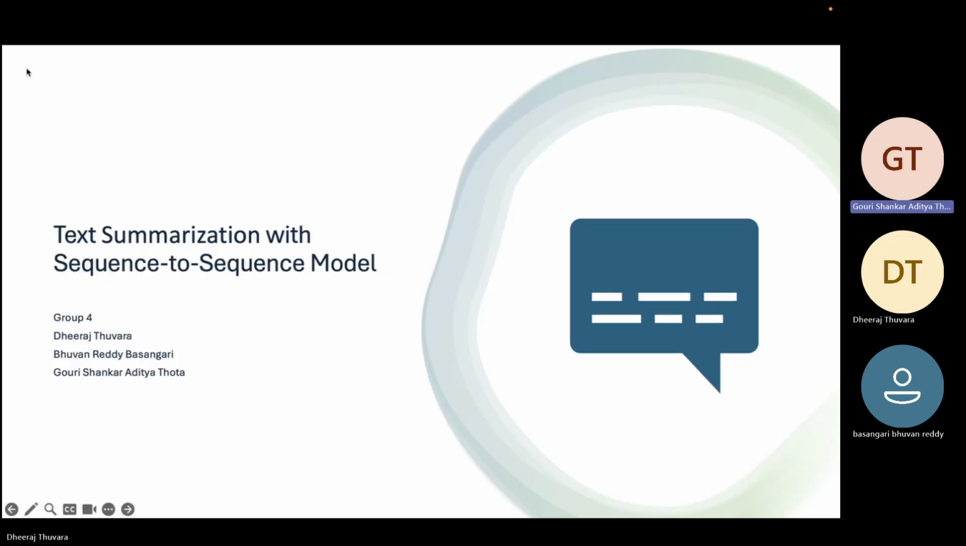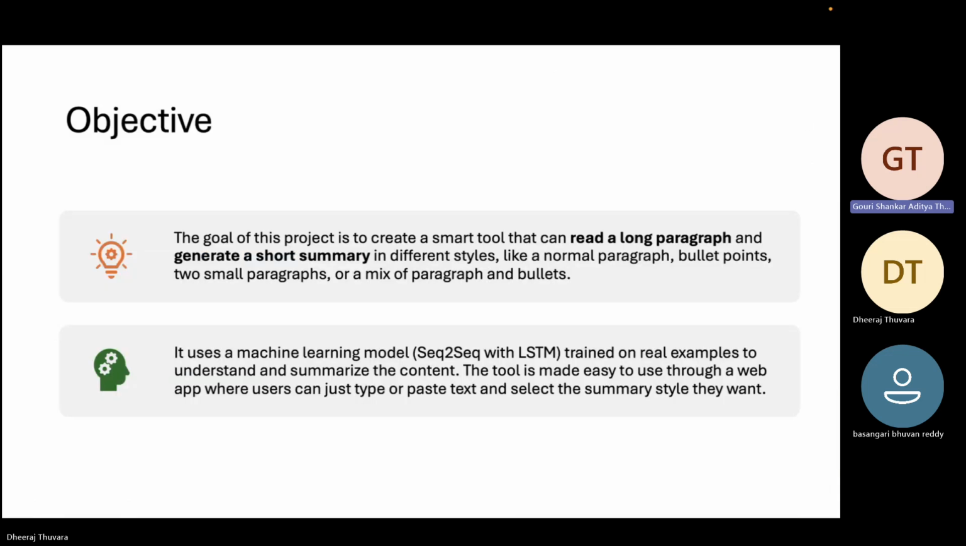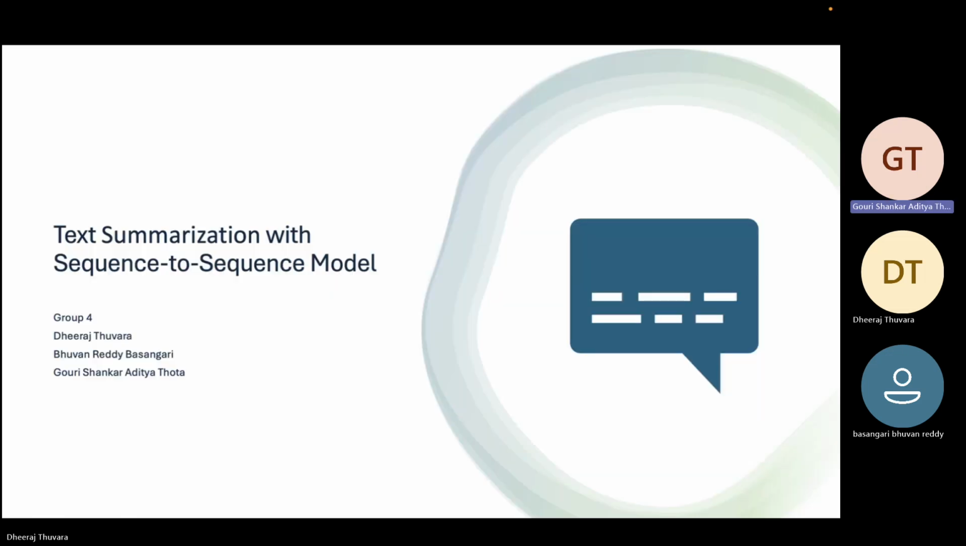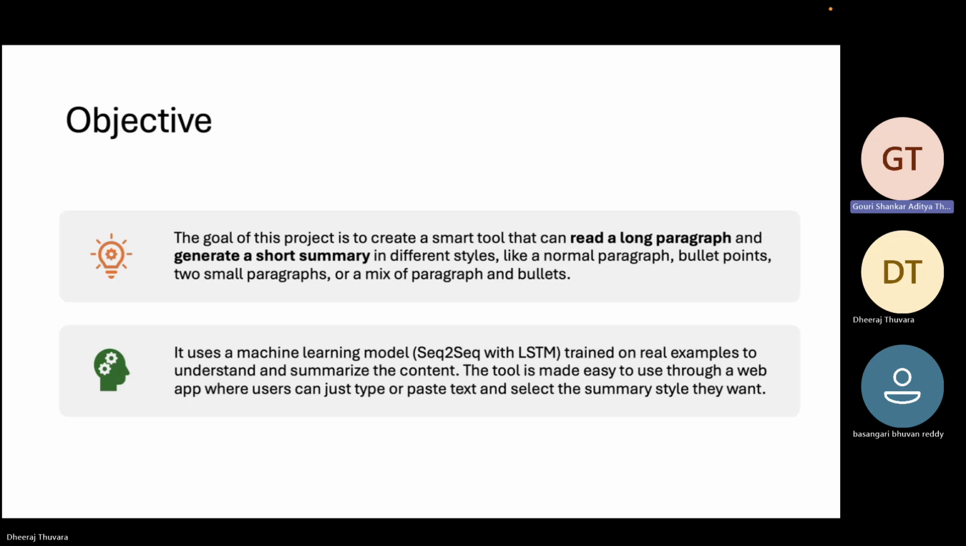Well, here is our presentation about text summarization with a sequence-to-sequence model, wherein our team, Gauri Shankar, Aditya, and Bhuvan Reddy, are going to explain.